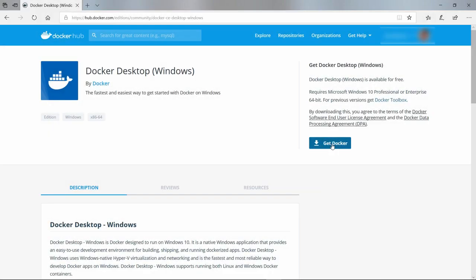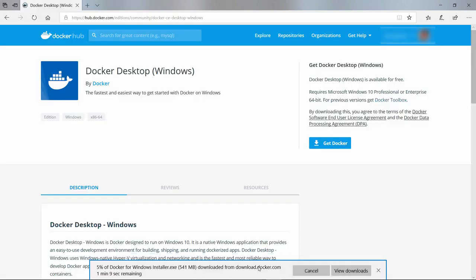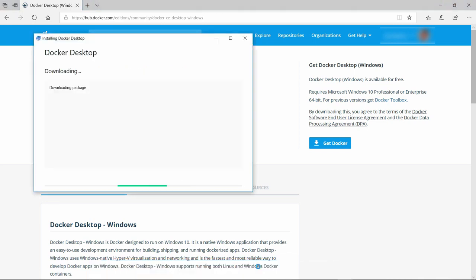Before we can create a Docker container, we need to install Docker for Windows. This is also available for Mac and Linux. You can download and run the installation file from here, and you do need to be logged in with a Docker Hub account. So if you don't have one yet, you need to create one on this website.